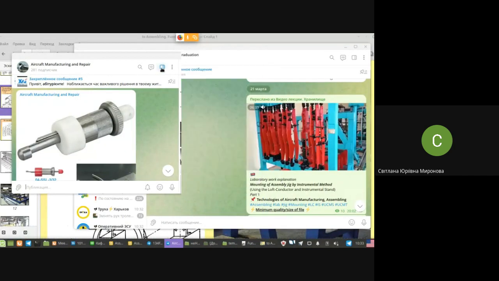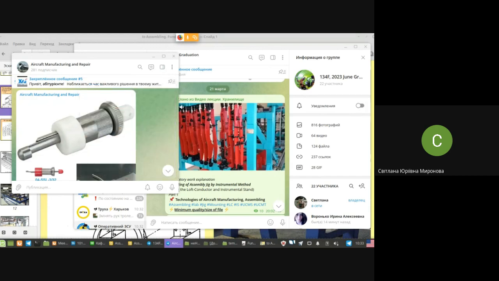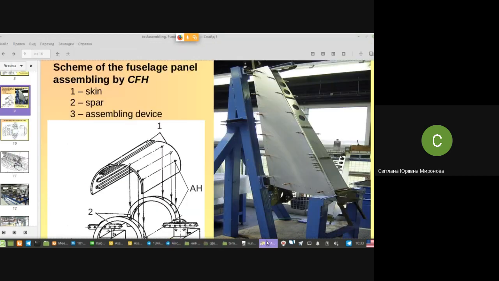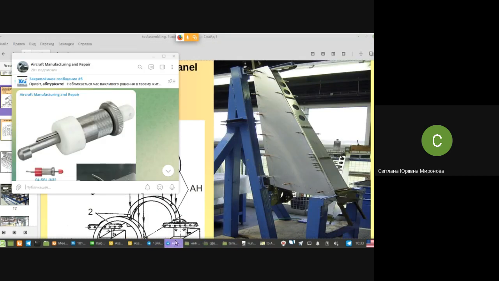Not the right button I'm pressing. That one, and that one, and once again, that one. Those locators are now inserted in the element of structure and jig, or in elements of structure, and they are usually less in diameter than the hole in a structure, or you can't insert them. They are a bit less.